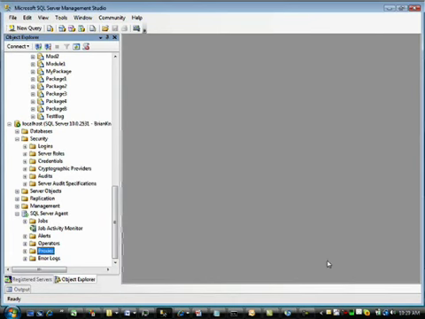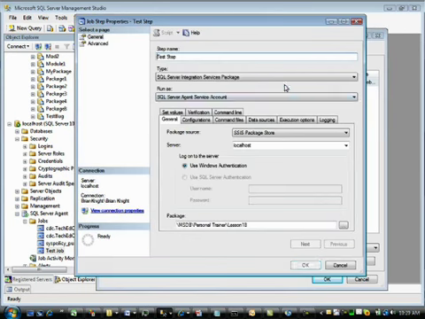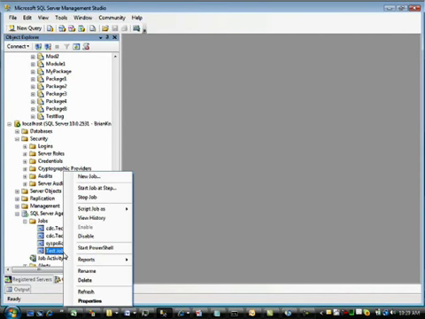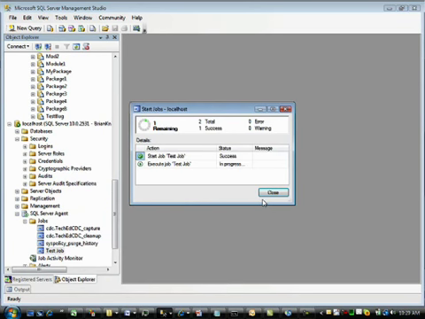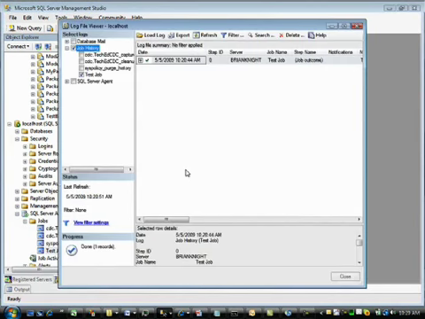Hit OK again. Now, when I go back to my job, double-click on the job, go to Steps, and now I can change it to use my proxy. Hit OK again, and now you can run the job by right-clicking and selecting Start Job at Step. If any problems occur, you can right-click on that job and select View History. This will show you any kind of execution history or any kind of problems that may be occurring for that job.